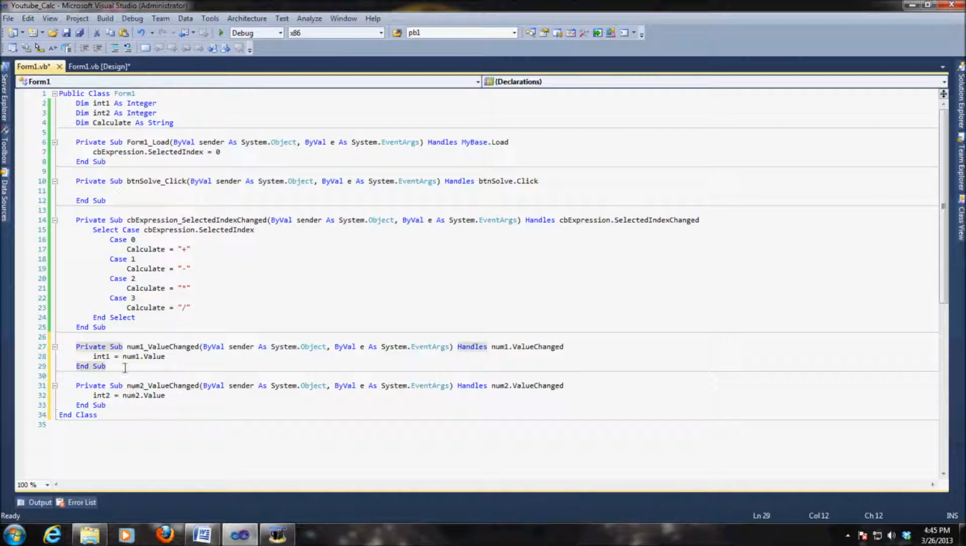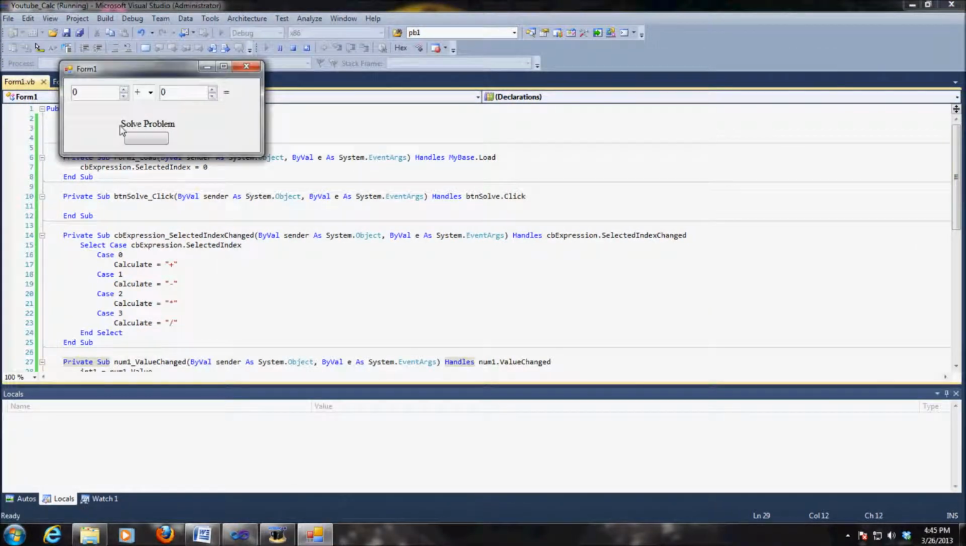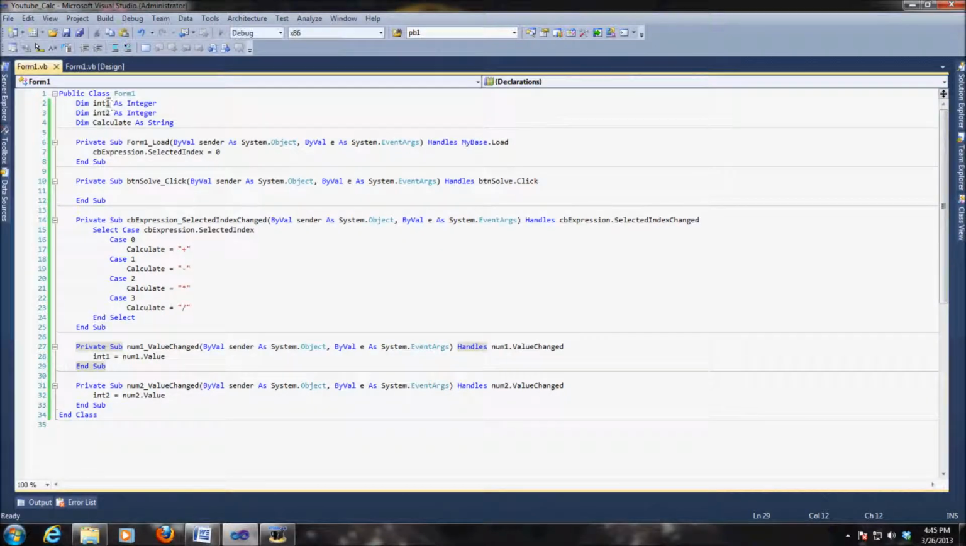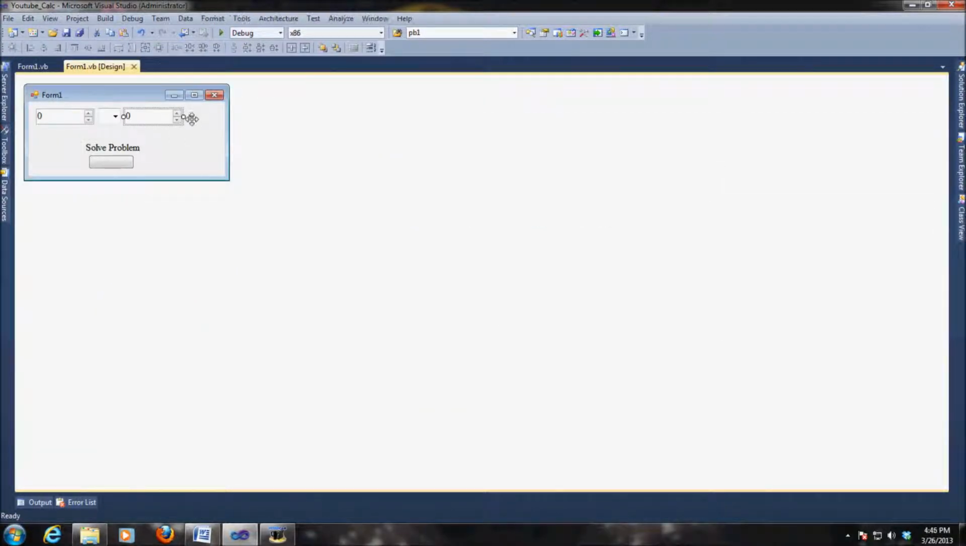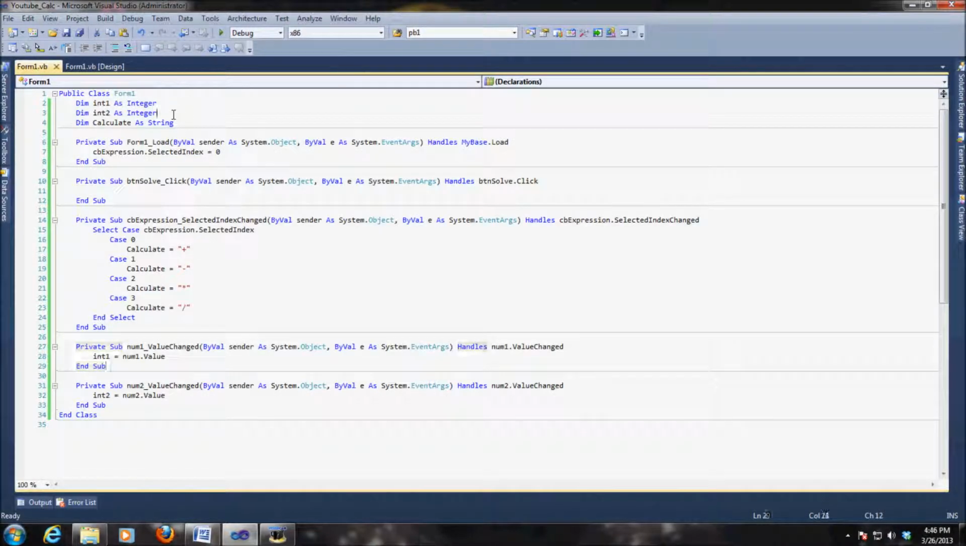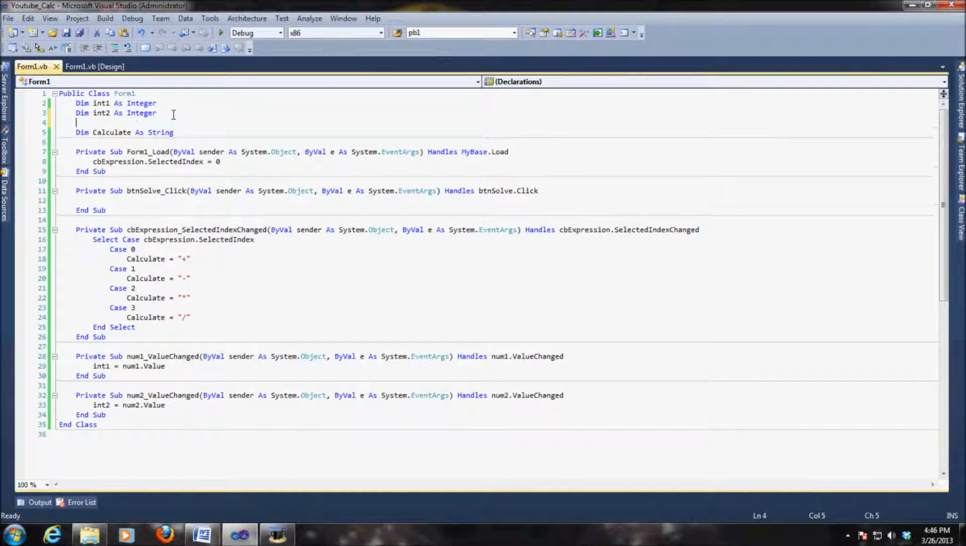Alright, so now we have these two values, so when we change these values right here, it's going to change these values right here. Now there's one important variable that we are missing, and that is the third variable, essentially what it equals. We don't have that variable in there yet, so we need to make it. So let's go ahead and do that now.